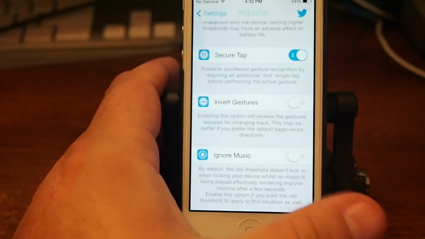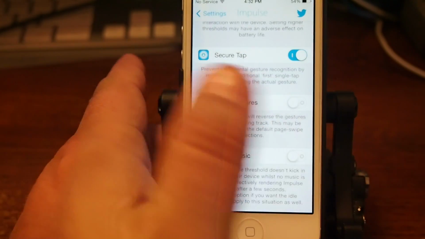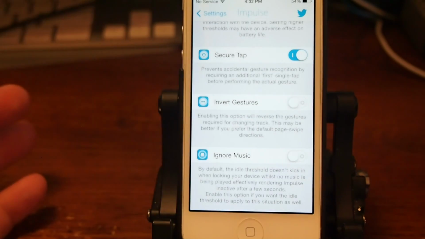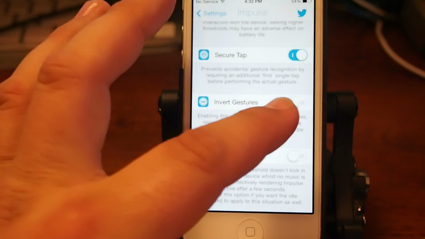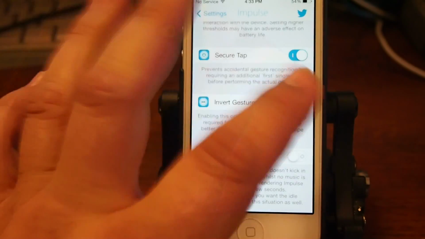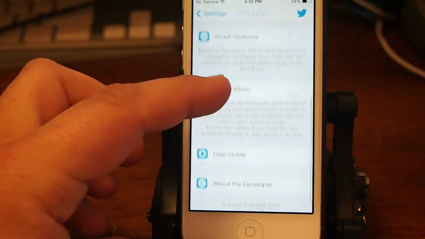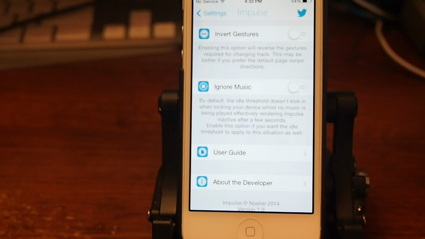When you swipe through pages, you swipe to the left to go to the next page. So if you wanted to swipe to the left to go to the next song, you would just turn on invert gestures, and you would have that feature available to you. And you can also set here for ignore music. It says by default, the idle threshold doesn't kick in when locking your device while no music is playing, effectively rendering Impulse inactive after a few seconds.